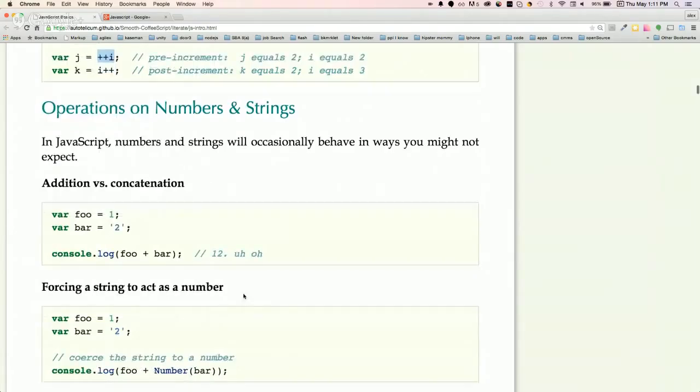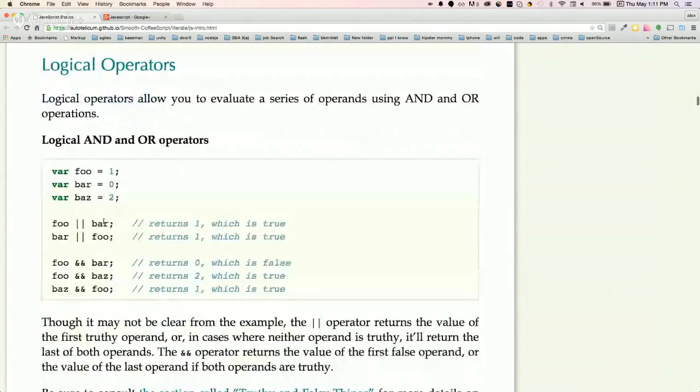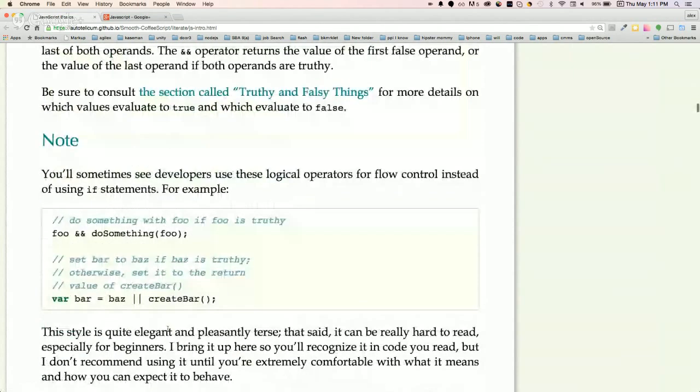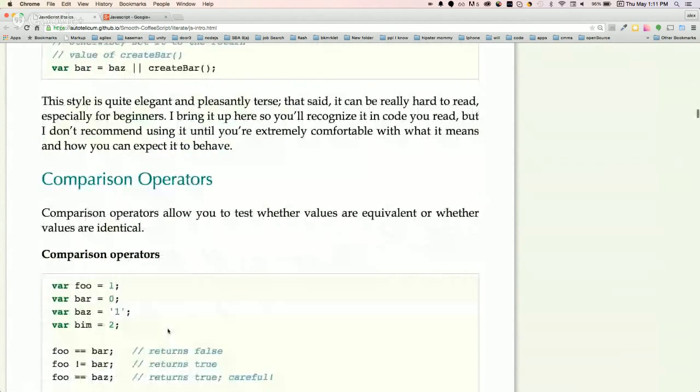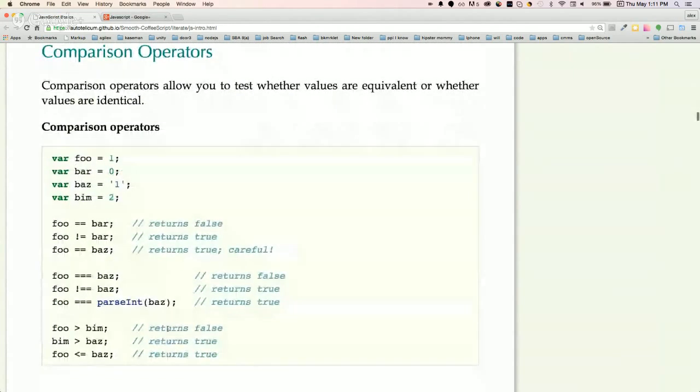All right, so logic operators, or, and. Comparison. This returns binary, so it returns true or false.